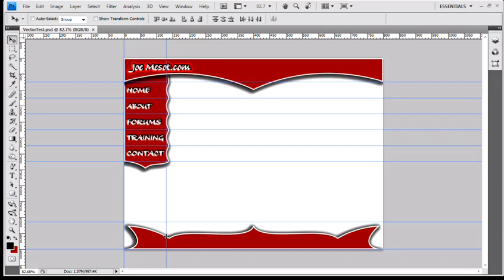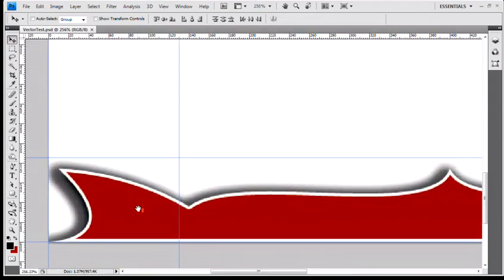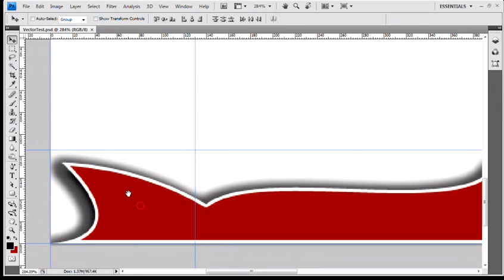For my footer, this guide is 85 pixels high, and of course it's the length of the document, which is 800 pixels. And that needs to incorporate the drop shadow, and that's why it's 85 pixels.